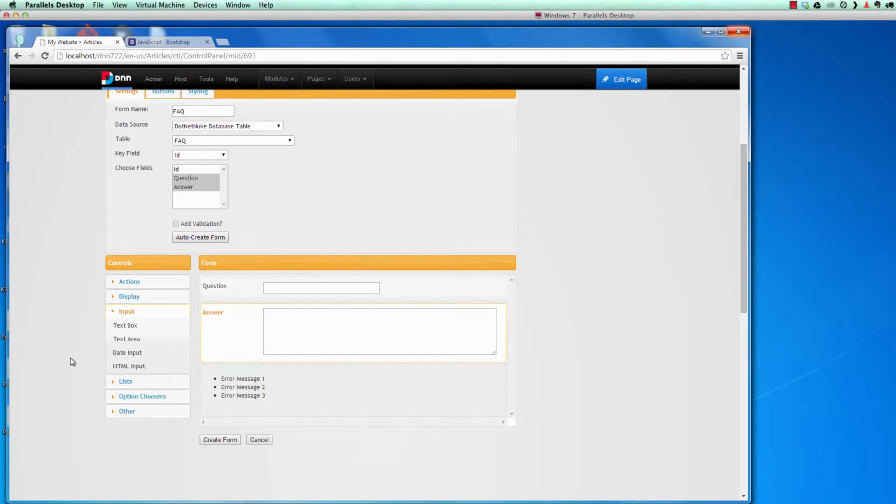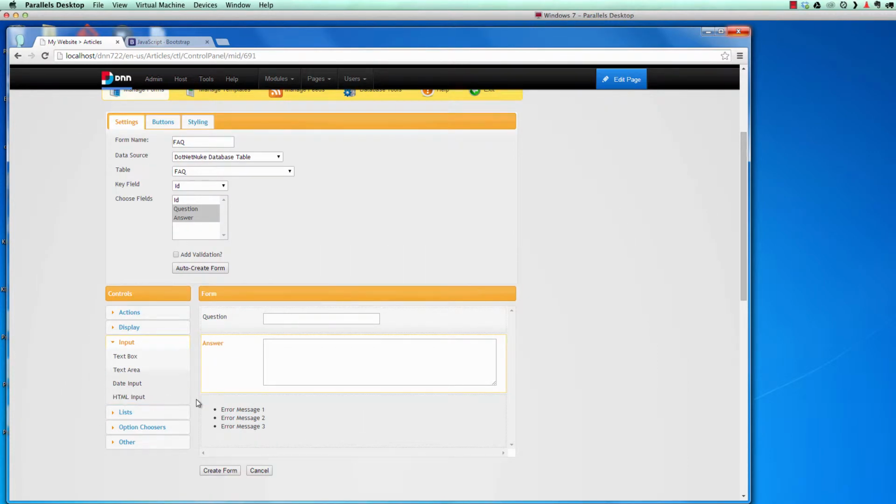The only other thing I really want to do here is, I think because this is such a short form, I don't want the labels to be displayed here on the left of each control. In a lot of cases that's good, but in this case I think I want the question or the labels to be on top of the controls.